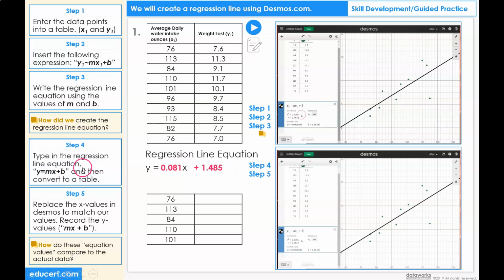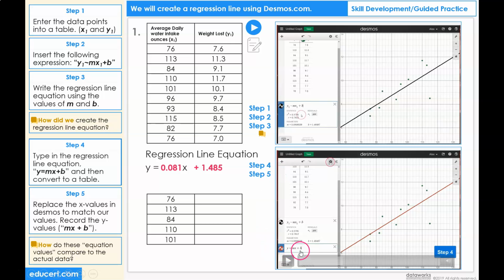Step 4. Type in the regression line equation, y equals mx plus b, and then convert to a table. Taking a look at the bottom video, we add an expression to the Desmos input side, y equals mx plus b. At this point, Desmos knows exactly the value of m and b. Desmos is getting those values from the parameter above.